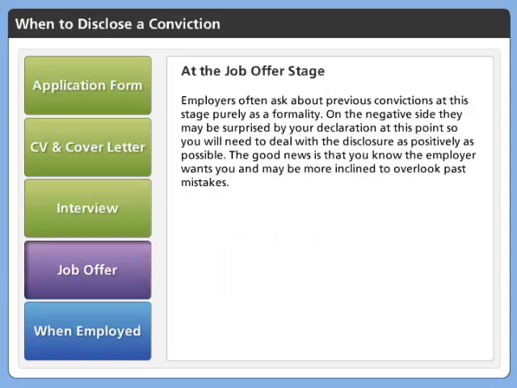At the job offer stage. Employers often ask about previous convictions at this stage purely as a formality. On the negative side, they may be surprised by your declaration at this point, so you will need to deal with the disclosure as positively as possible. The good news is that you know the employer wants you and may be more inclined to overlook past mistakes.